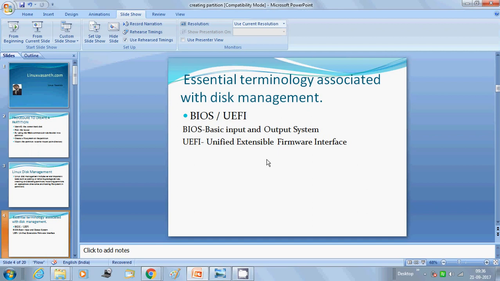And the next one is UEFI. UEFI is Unified Extensible Firmware Interface. It does the same thing as BIOS. UEFI is the modern way to start the system. It was developed as a replacement of the BIOS. There are lots of differences between the BIOS and UEFI.